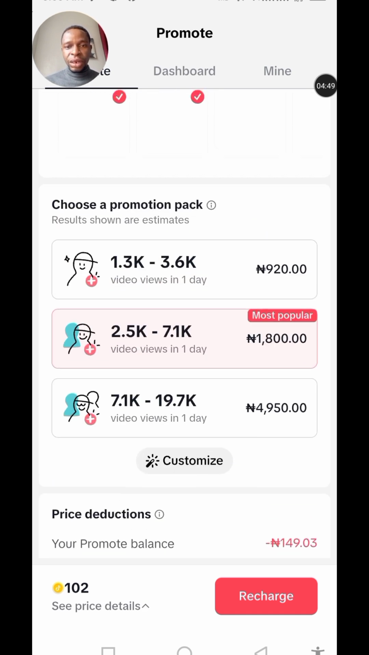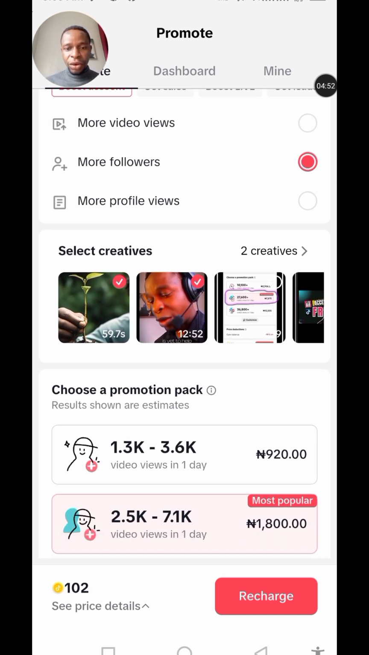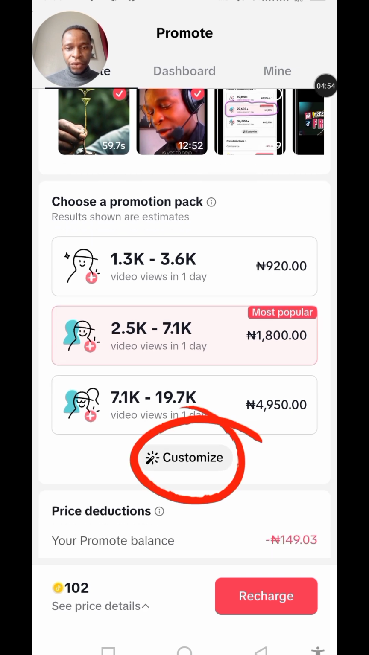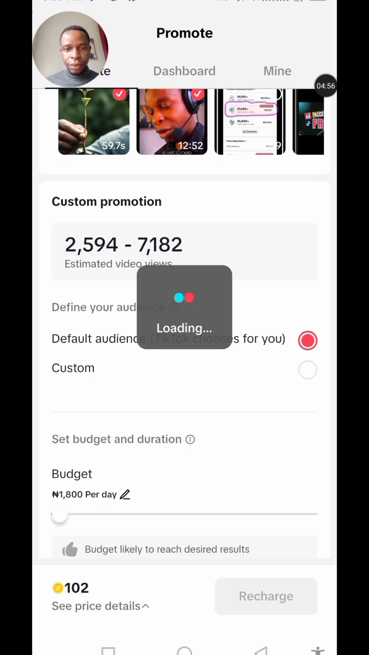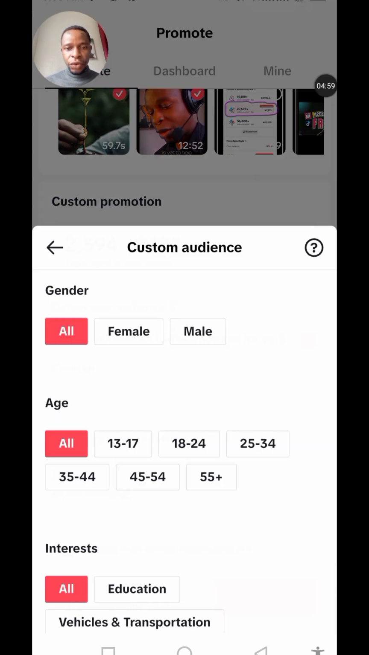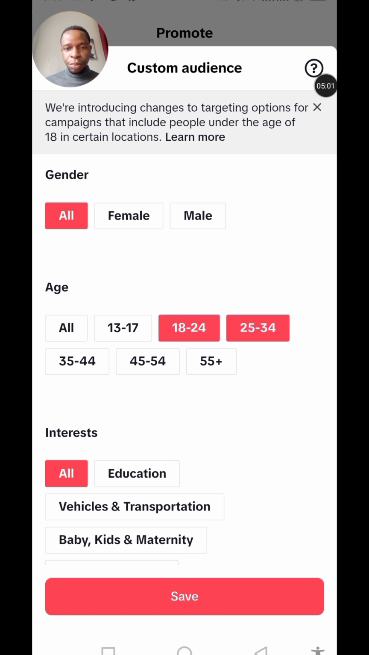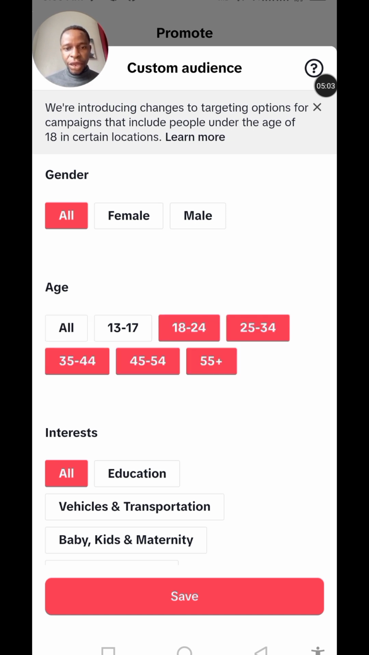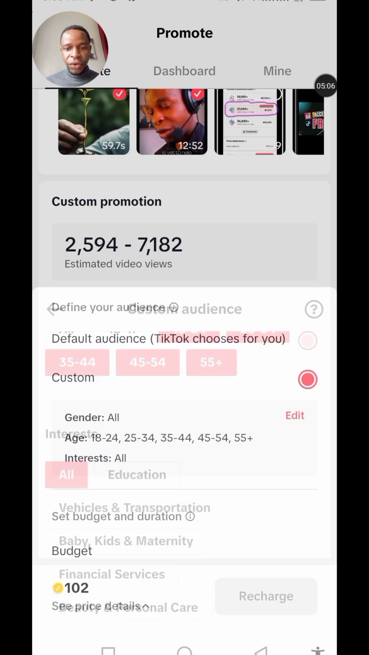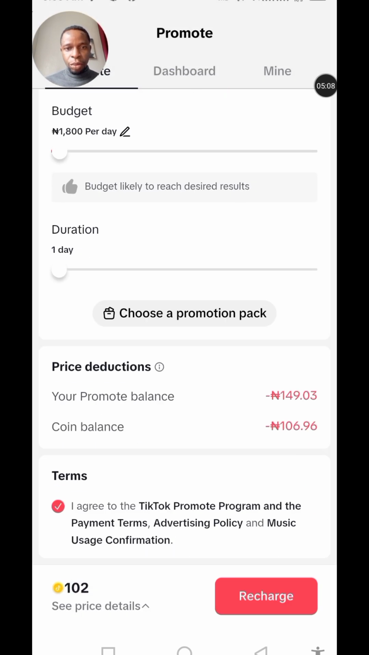But there's one more setting I want to do before I get this ad running. Let me go to customize. And I'll go to custom. I don't want people below 18 years of age to see this ad. Then save. And then I'll move ahead. One day, I think everything is in order.